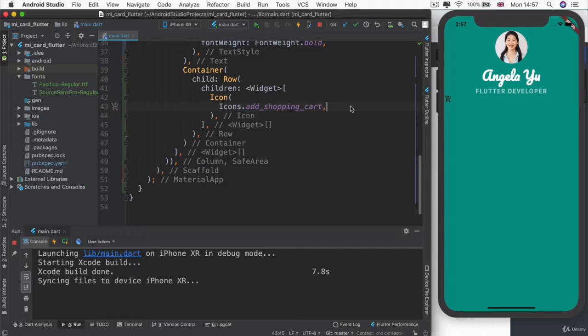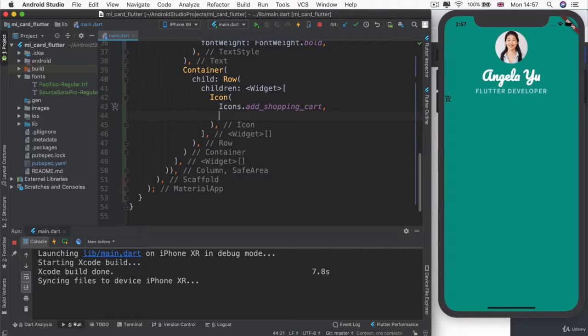So let me show you what you can do with these icons that you can't do with images. I can, for example, turn that icon into a much larger icon by simply changing its size property. So let's make it 100.